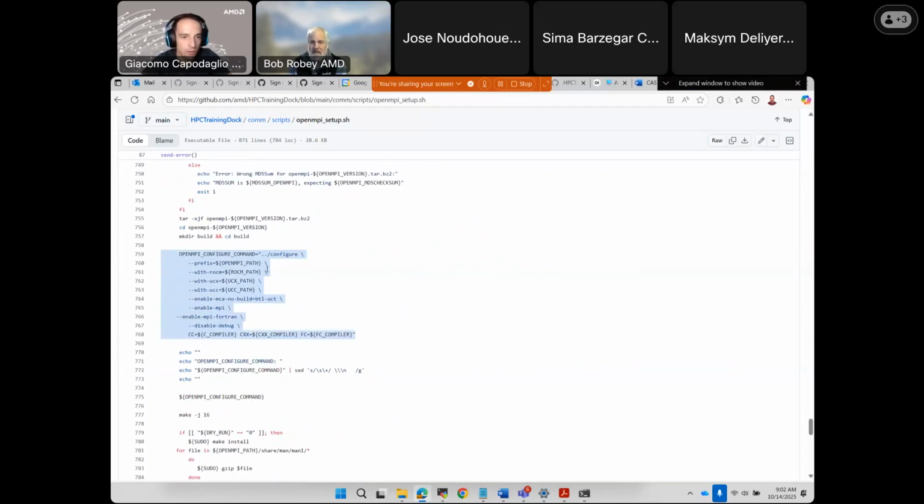See that we're supplying the with-broadcom flag where we include the ROCm path. So that's how we make MPI ROCm aware, basically, so that when we pass our arrays allocated on the GPU, it's going to be GPU aware.